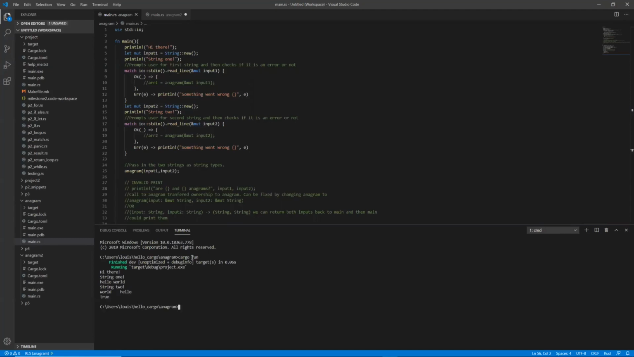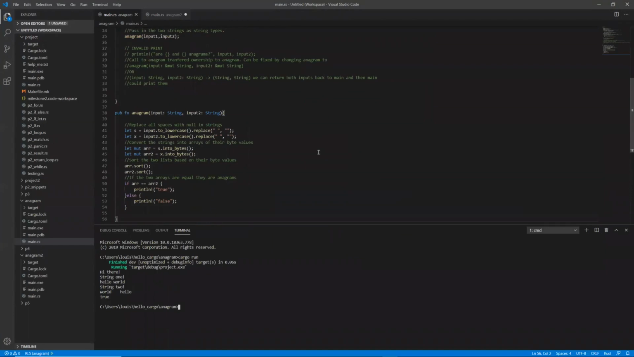Main passes in the two inputs to the anagram function, which transfers ownership from main to anagram. Anagram removes white space from the inputs and then sorts based on byte values, then prints whether or not they are anagrams. We could have passed in inputs as a mutable string, which would have let main retain ownership. Or we could have used the give and take pattern and returned the inputs to main, but main in this case no longer needs access to the inputs, so simply transferring ownership is sufficient.